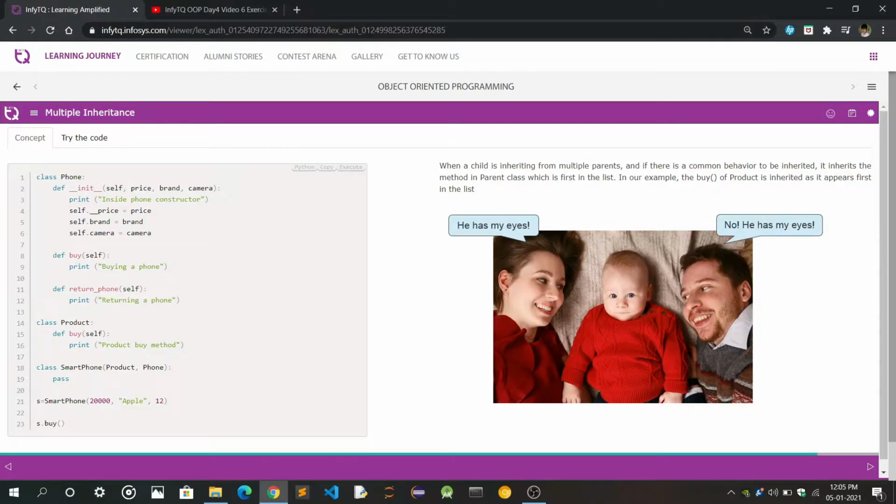Today we will see about multiple inheritance in Python. In this example, as you can see here, we have two parent classes, that is the phone class and the product class, and the smartphone class inherits those two classes, namely the product class and the phone class.